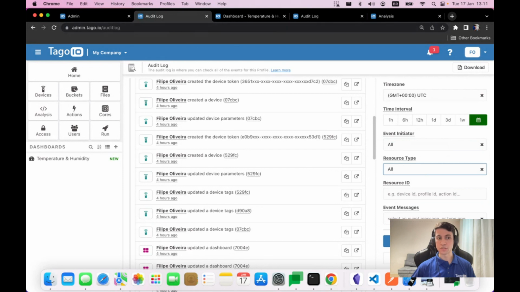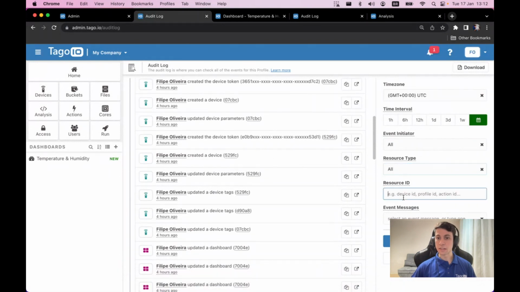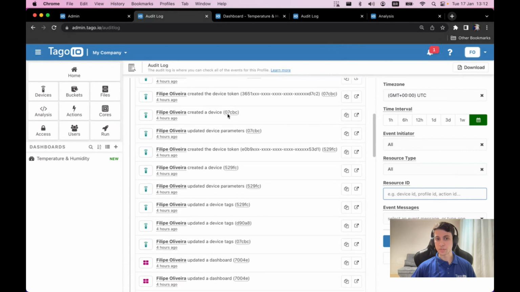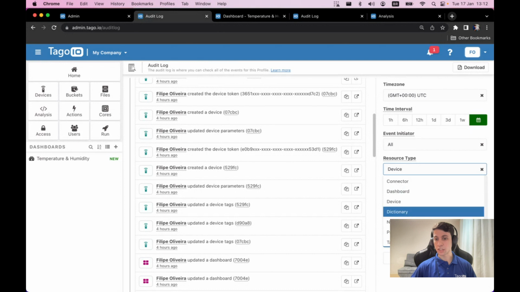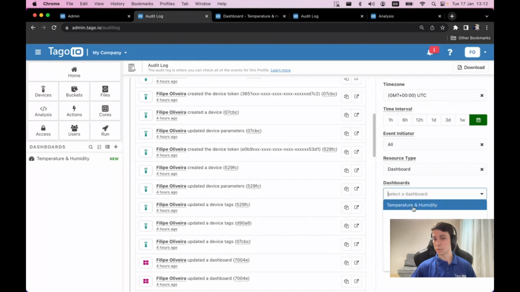You can have the resource ID. You can copy and paste a resource ID. For example, if I take this event right here, copy and paste right here, to filter for events that happen in this device. But to make it easier to choose a resource ID, we can just take the resource type as device, and this input will change, so we can properly select this device. If we change to a dashboard, for example, it's going to show all the options of dashboards available.